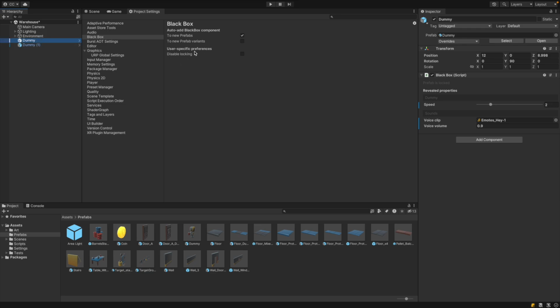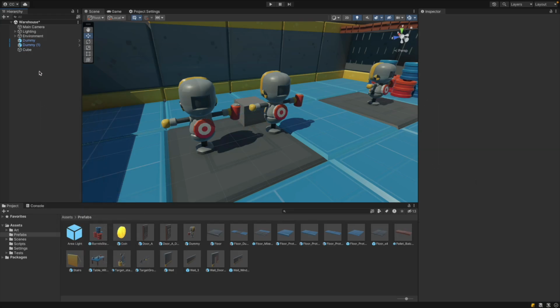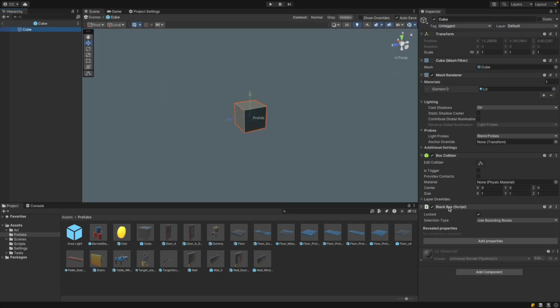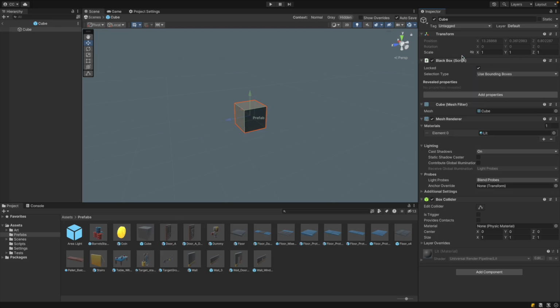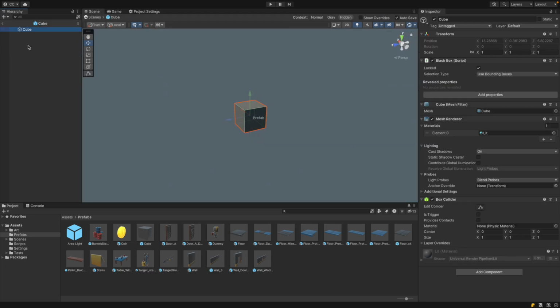So this is a temporary global setting. And the other thing is that you can make sure that the black box component is added automatically to new prefabs or to new prefab variants. So for instance, if I were to take an object and transform it into a prefab, you will notice that the object has been added the black box component straight away, which I obviously always like to add at the top. But now this prefab is locked.